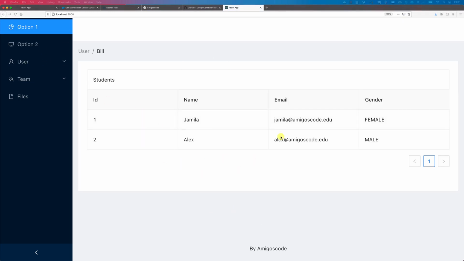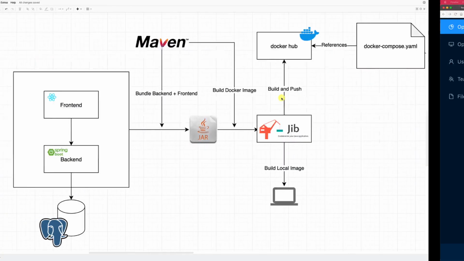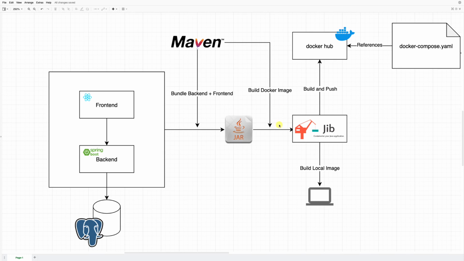So this is working. We've managed to package up our application within a Docker image, and we've used Jib to build a local image right here. Next, what we want to do is use Jib to build and push an image to Docker Hub.